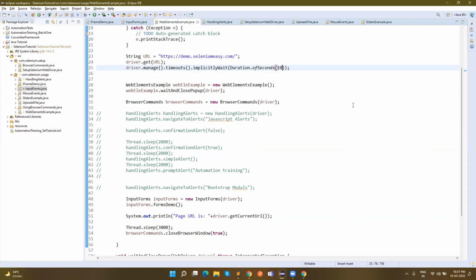So this duration of seconds means that, as Udit has said as well, this WebDriver will wait for a maximum of 10 seconds, or the maximum timeout which we have defined in the implicit wait. So if the WebDriver finds that element at the third second, then it will perform the required operation, whatever is written in the script, and then move ahead. So it's not like it will wait for 10 seconds.